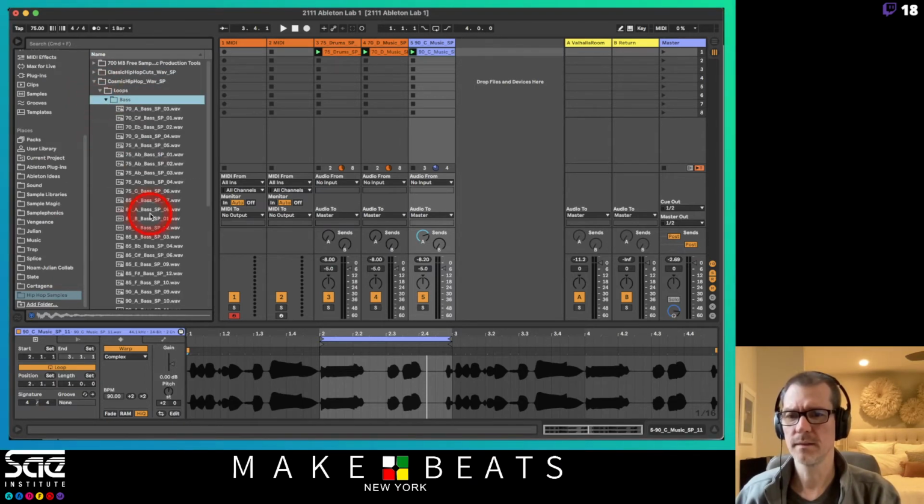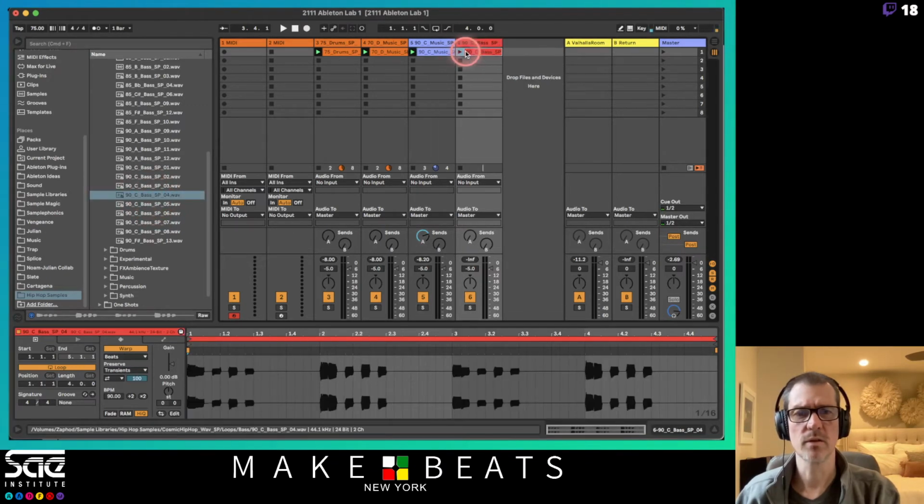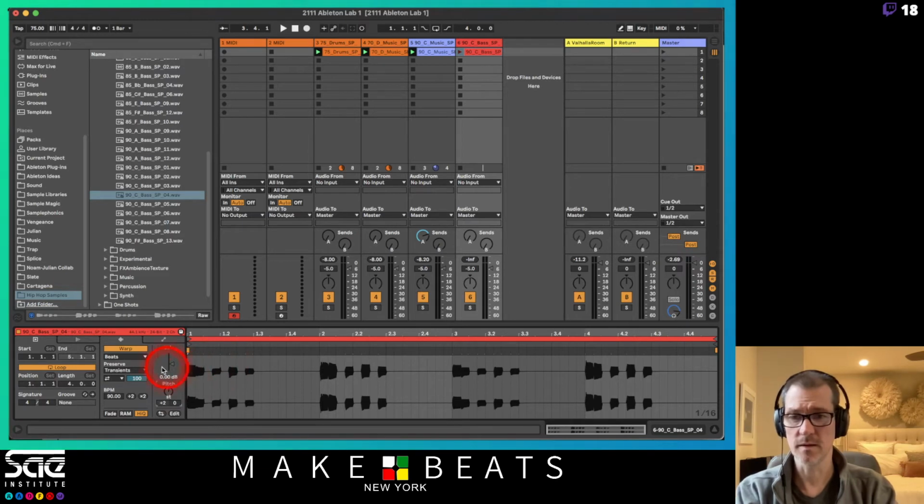Let's go to bass. Let's see. Is there anything in here that's pretty cool? It's gonna be in a weird key though. Let's go. Okay, there we go. Put that one over here. And again, I'm gonna go ahead and pitch it up a little bit to the key of D. Change this to complex here.